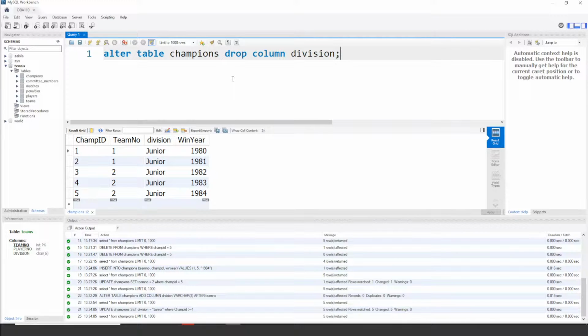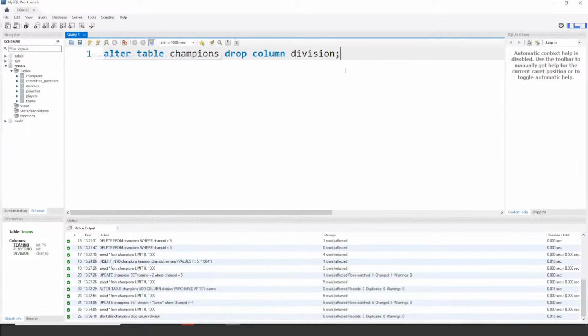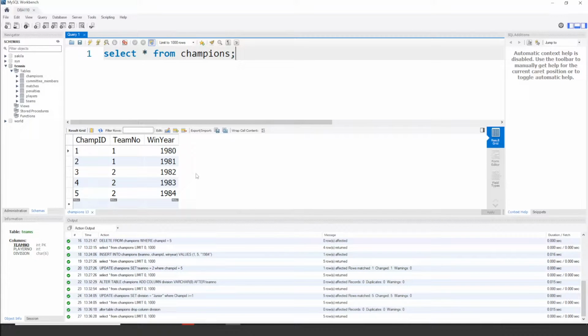Right? It reads basically like the order of operations of the way that you think about doing it in English. Alter table champions. Let's get the champions table. So which table are we going to alter? We're going to alter the champions table. What are we going to do to it? We're going to drop the division column, and we're going to get it out of there. All good. So now if we select star from champions, that column's gone now.